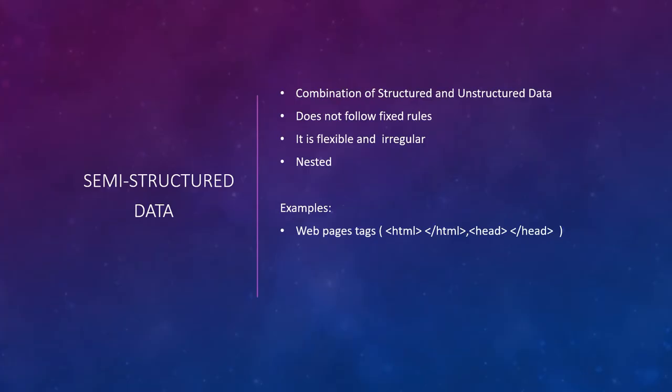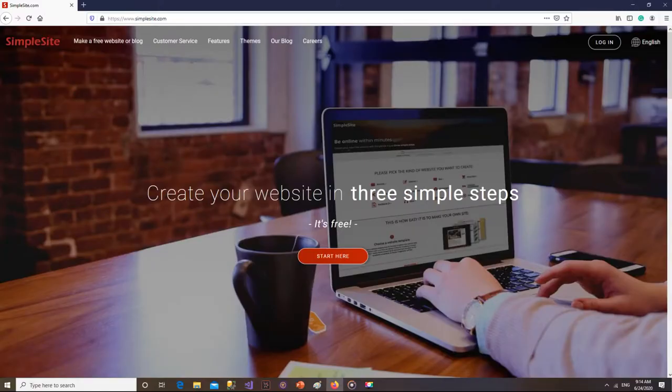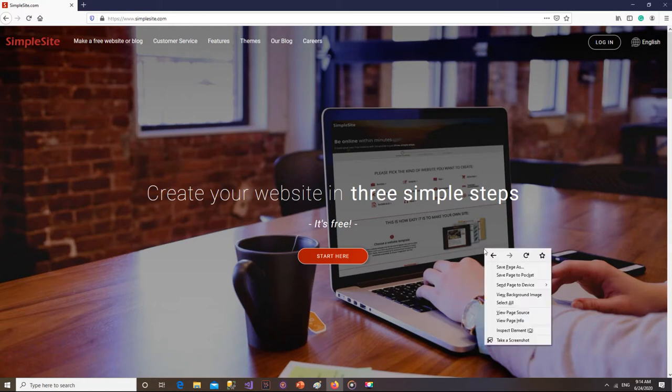Now let's talk about the third form of data structure, which is known as semi-structured, where data is not nicely organized as in the structured form of data, or not completely unorganized as in unstructured data. Let me show you this by an example. And this example is of a web page which is written in HTML. Here is an example website, simplesite.com. And here is its HTML code.